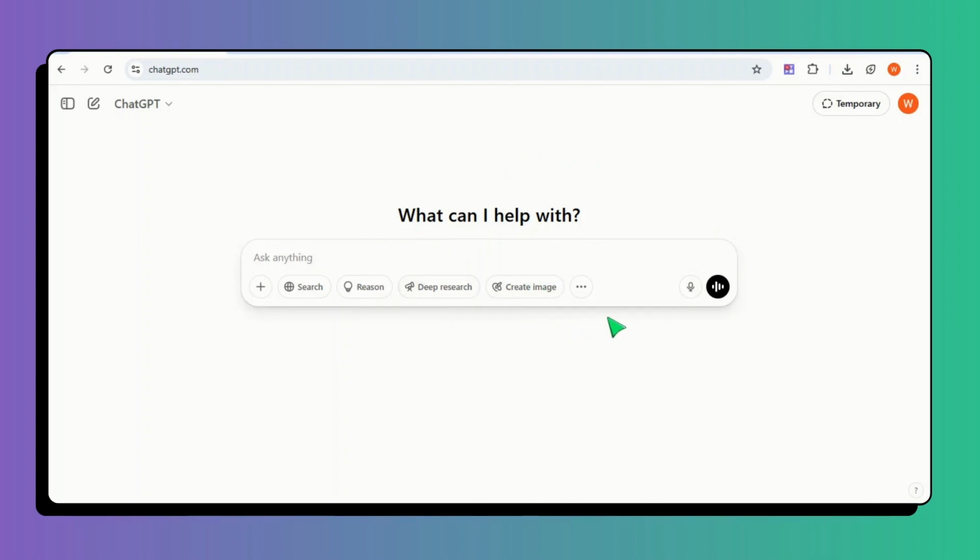If you're new, don't worry. It's super easy to use. Just make sure you're using the latest version like GPT-4 for the best results. That's it. You're ready to create. Check the description for the ChatGPT link.